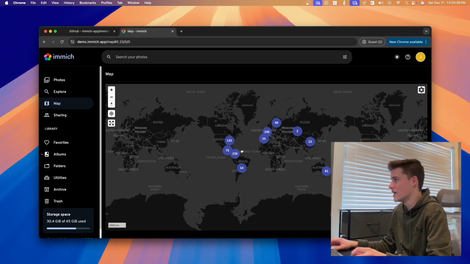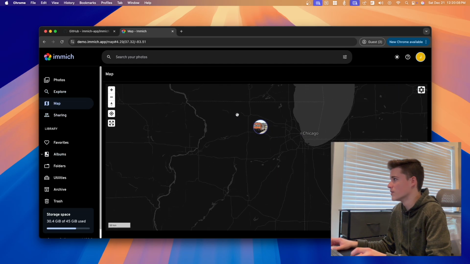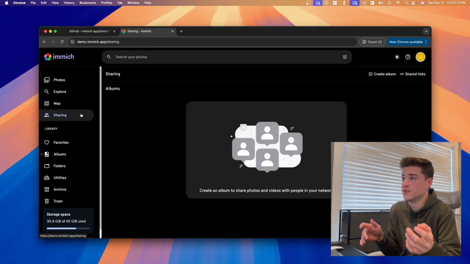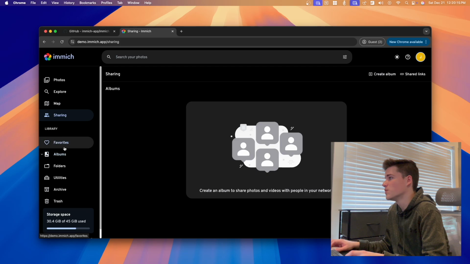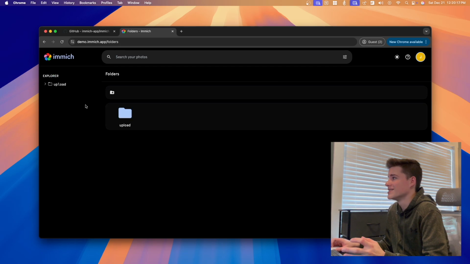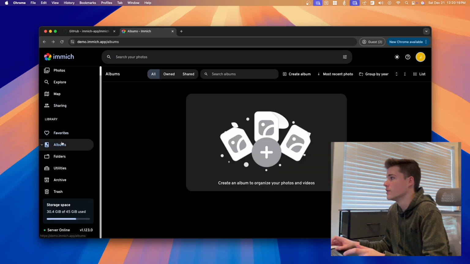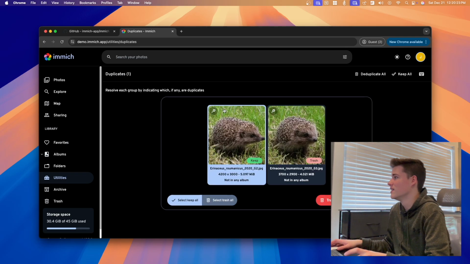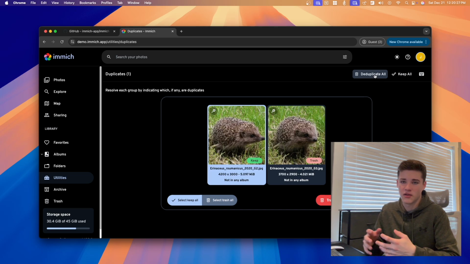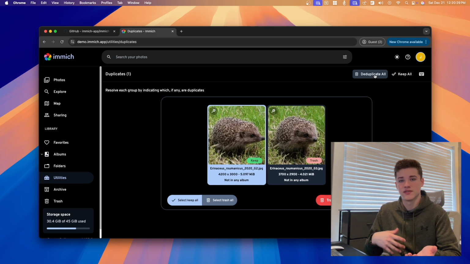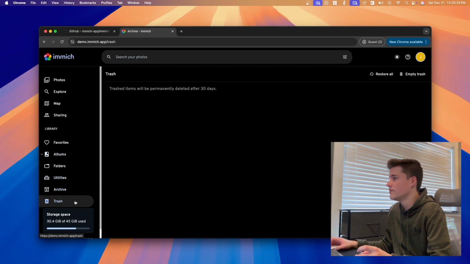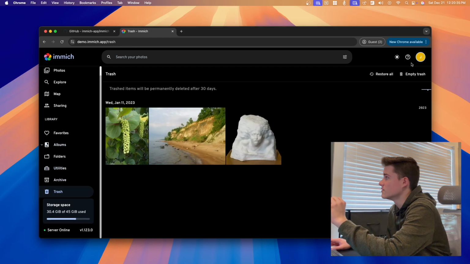There's a map that you can actually search through, and you can look at where each photo was taken. Sharing, you can create albums and share it with other users on Immich or make a public link to it as well. Favorites, albums, folders, etc. It's pretty self-explanatory. Also under utilities, there's a deduplication feature, which is really sweet. So you actually have the ability to deduplicate all of your assets automatically based on the larger file size, if they are the same file name, etc. So it's really sweet. We have archive and we have trash. So there's a lot of solutions on here.